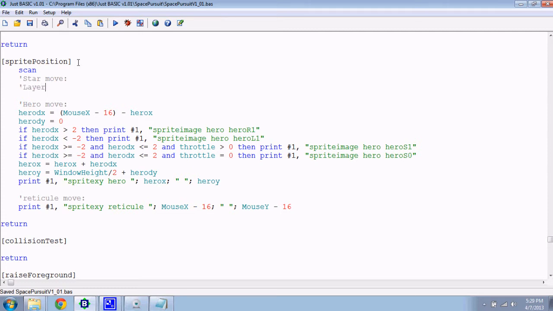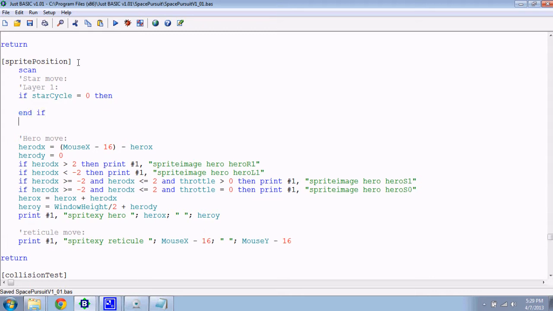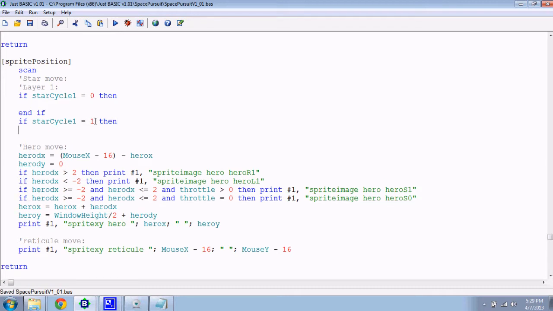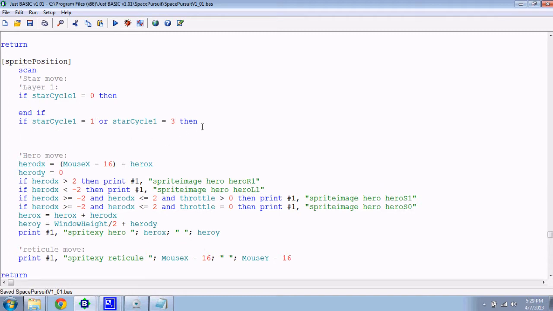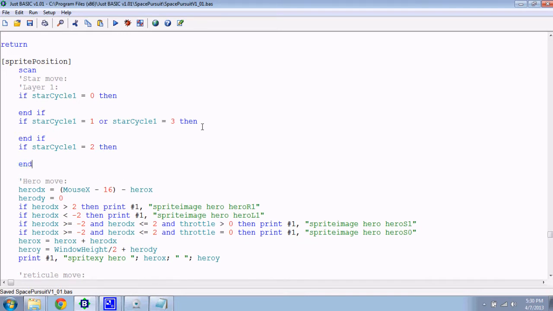Start with layer 1, and for that, just go through all the cycles. If star cycle 1 equals 0, then we'll do some craziness, and then end that if. I'm just going to go down here, and oops, this is 1. If star cycle 1 is equal to 1, then, wait, I was going to do 1 or 3, wasn't I? Or star cycle 1 is equal to 3, then do some more craziness, and end that if. Finally, if star cycle 1 equals what I left out, 2, then do even more craziness.